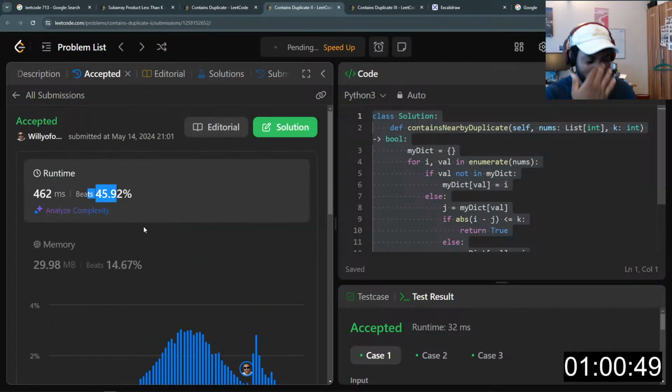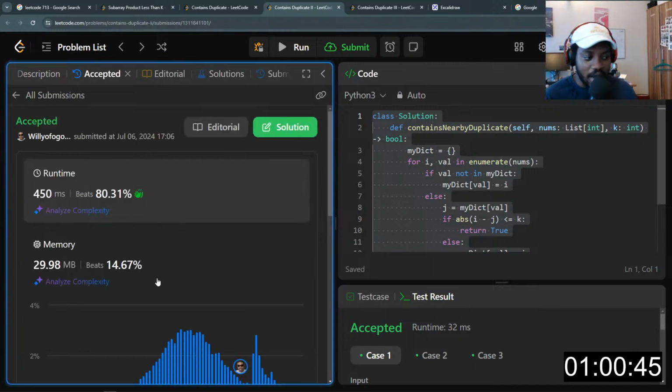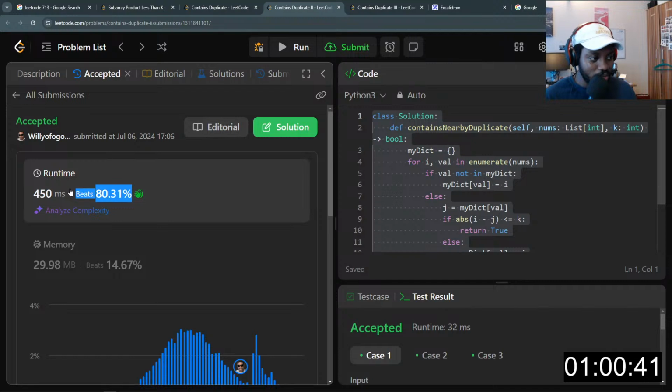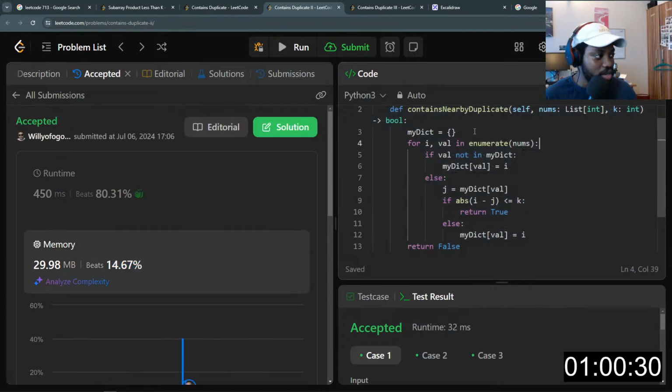So we have 45% in terms of runtime. Now you see, this time around is more improved, which is 80%, right? Now, in terms of space, the reason why this is not well optimized, I think, is because I'm creating a dictionary here, and I'm pretty sure dictionary, set and arrays will take space, right?